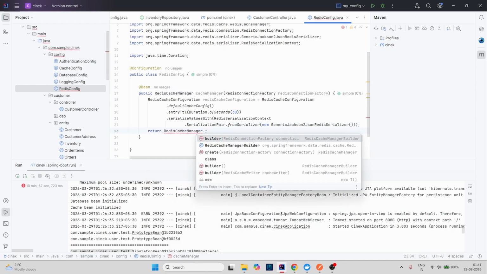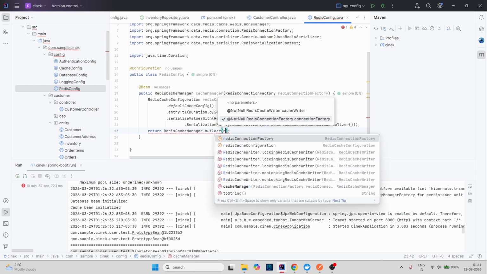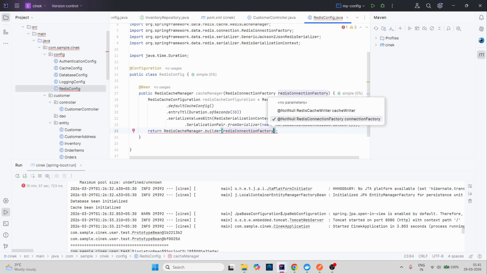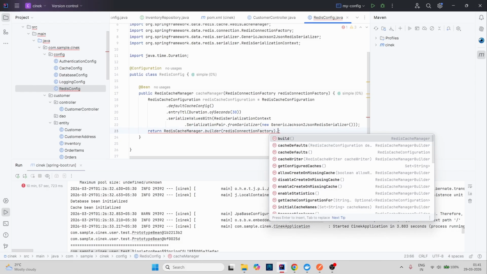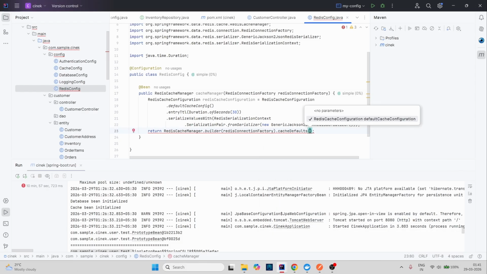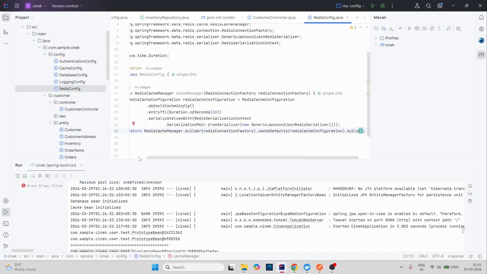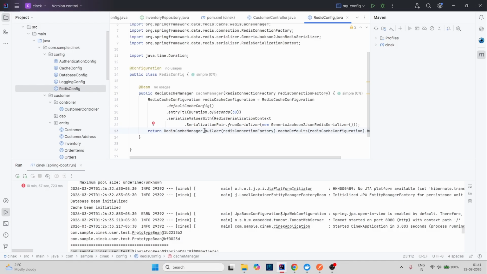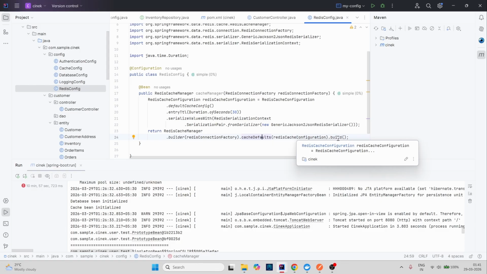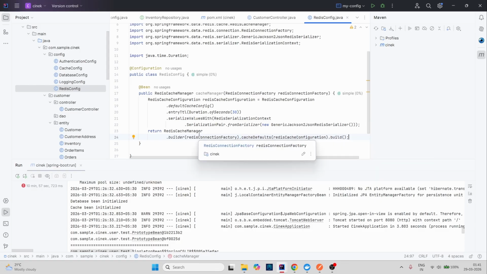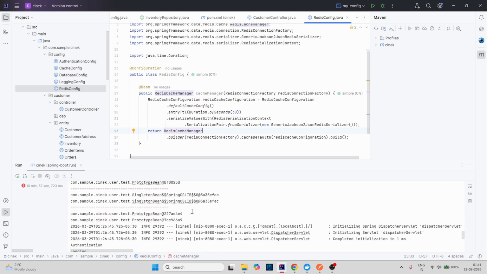I will build this with the Redis factory dot cache defaults. In cache defaults, I need to pass this configuration and I will create the object. So simply, I just override this factory, add new cache policies here, create that object and return that. So let's see whether we will get the exception or not.